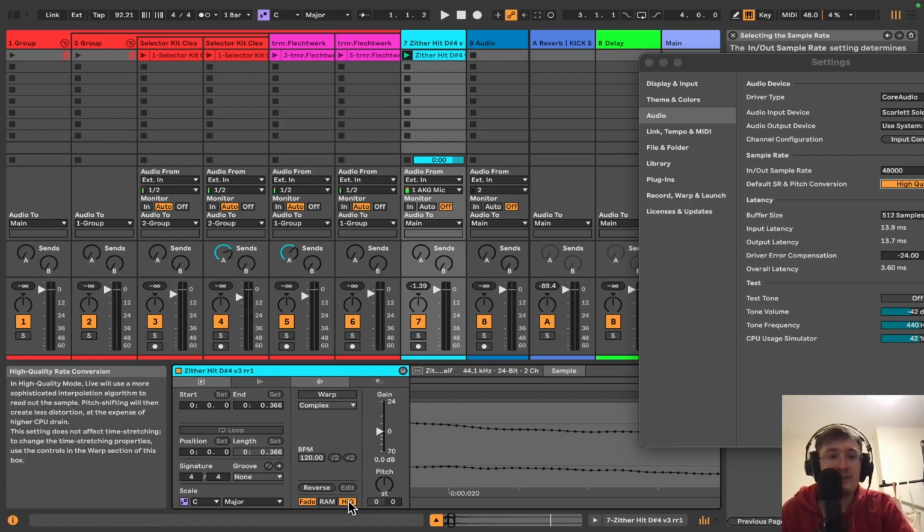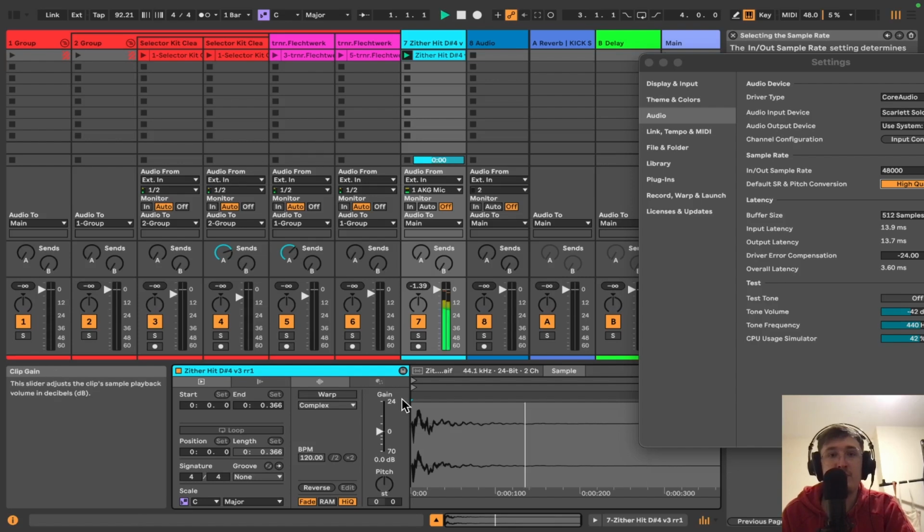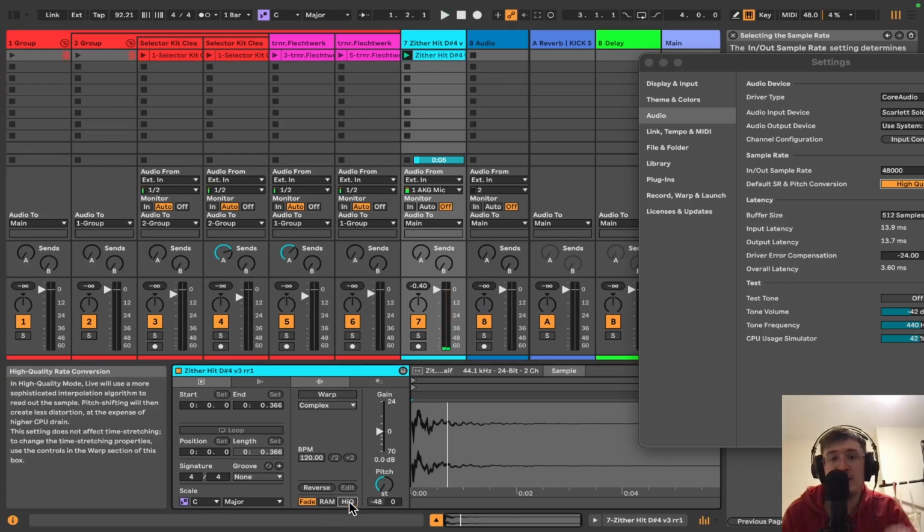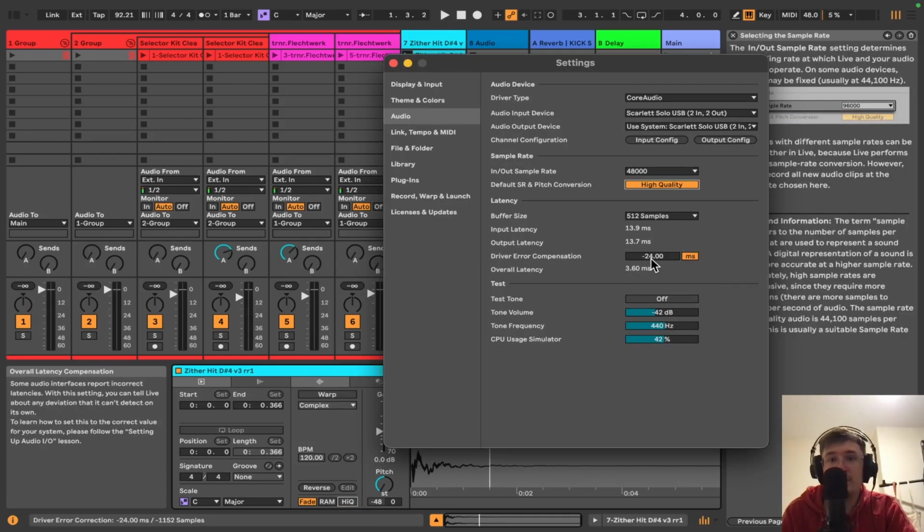So it says here pitch shifting will then create less distortion at the expense of higher CPU drain, and we can actually represent that. So if I go to -48 and then I press play, this is with the high quality on. If I turn it off, you can hear a lot of distortion, especially in that higher end frequency sound. So that is what the default SR and pitch conversion setting does.